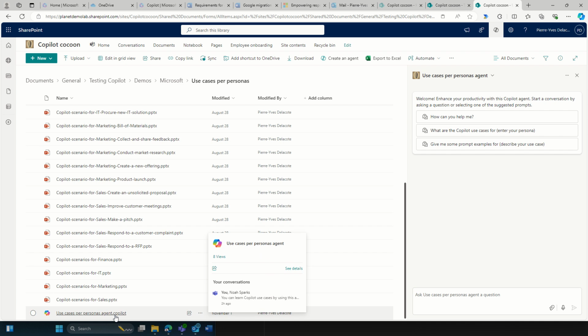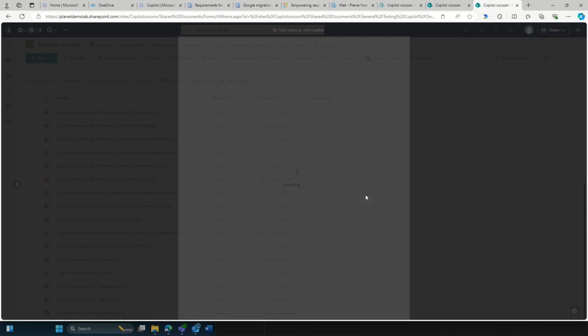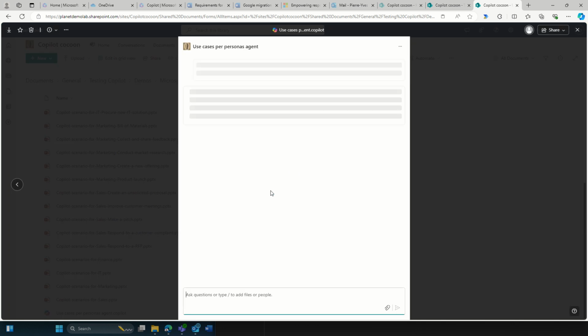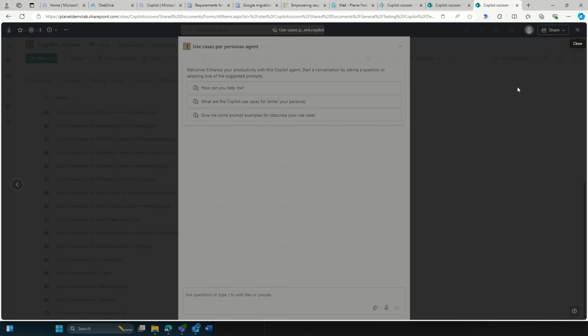And also you can find it where you created the Copilot agent. There's a file called .copilot, and you can use it here, or you can click here and use it directly here. So here I can ask a question to learn how to use Copilot, and I want to know what the Copilot use cases are for a certain persona. So I can ask a question about salespeople. I can do that.